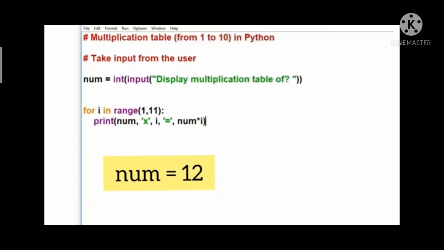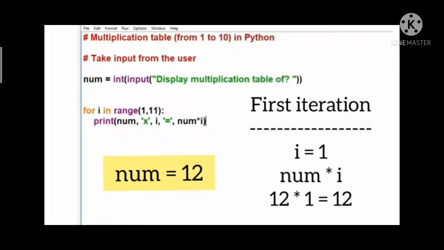In this program, the arguments inside the range function are 1, 11. Means value of i can be numbers from 1 to 10. Initially, i value is 1. Then, the program will print input number 1 times. Here, 12 times 1 will print 12.